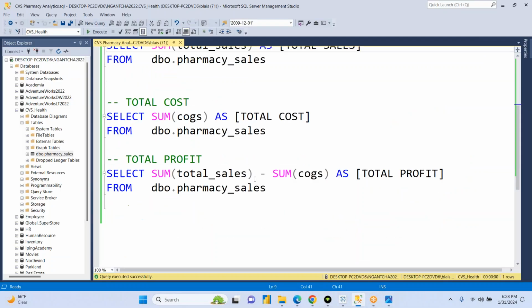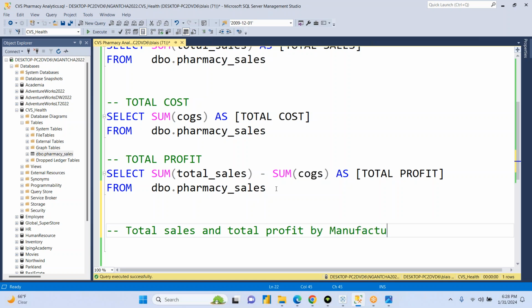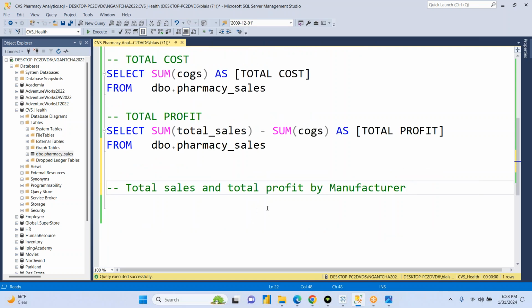So I'm going to transform this into a business requirement from a SQL perspective. So let's write a query to address this. Let's write a query that will show the total sales and total profit by manufacturer. This is what that chart is capturing. So let's transform this into a SQL query. Right. I need somebody to volunteer and do this.